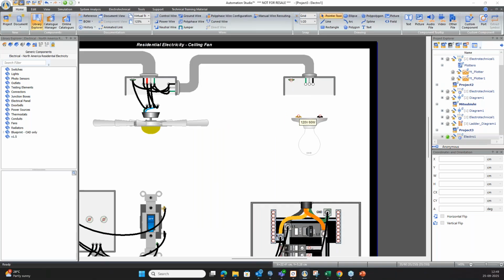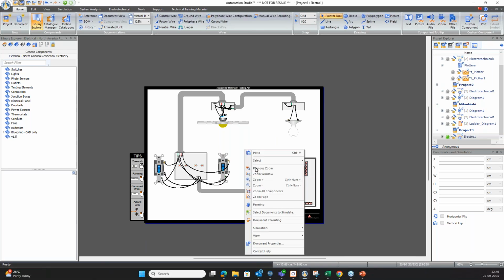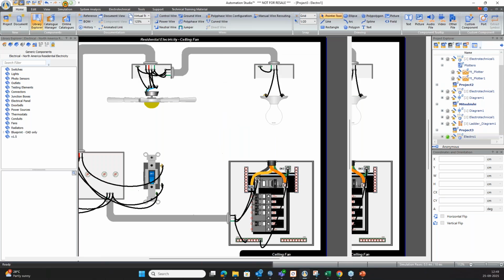Now we will focus upon the bulb. So for the bulb, I will be requiring one connection to be made over here, the neutral to be connected over here, and the ground directly to over here. So we are done with the connections. Now I will zoom all components and I will try to simulate the circuit.